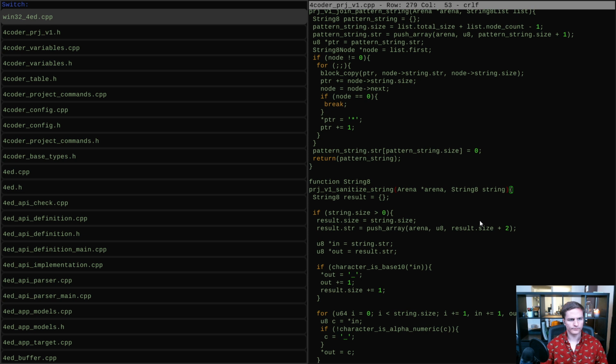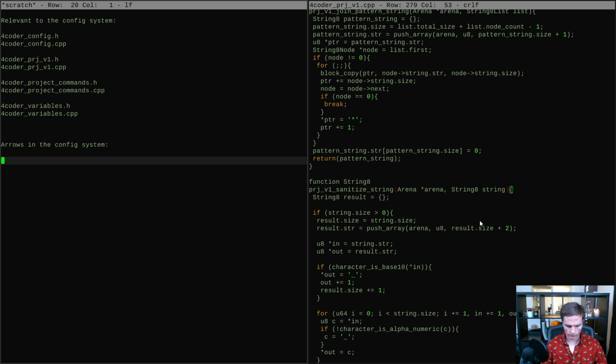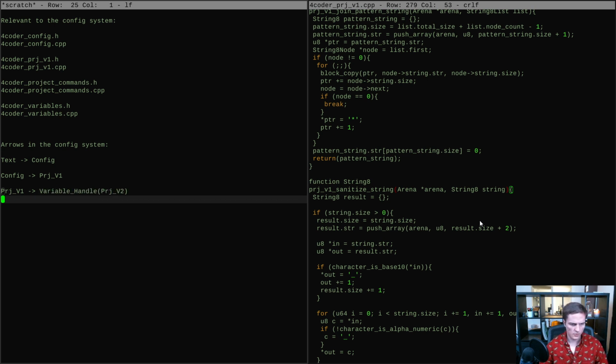So we can take a text file to a config. We can take a config to a prjv1. We can take a prjv1 into a variable handle prjv2.